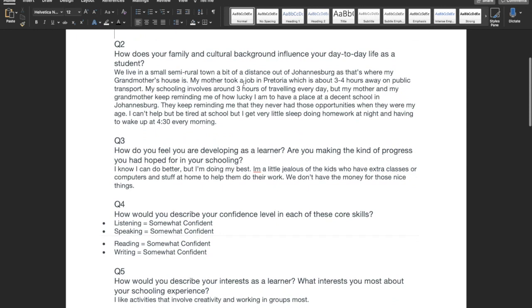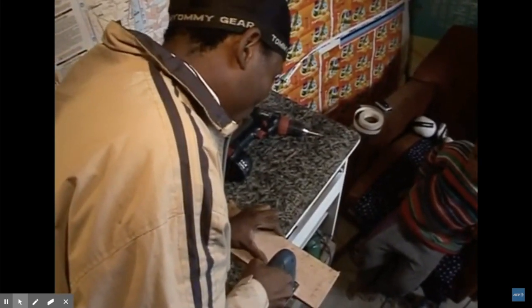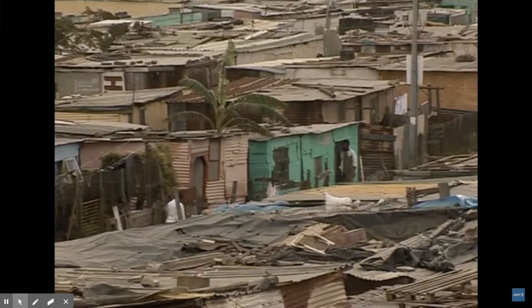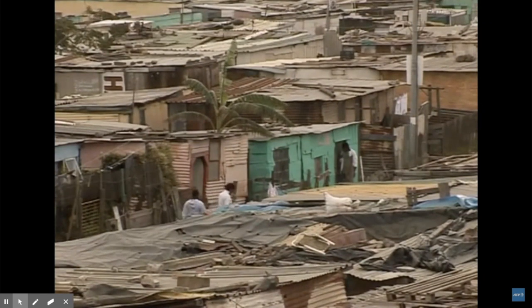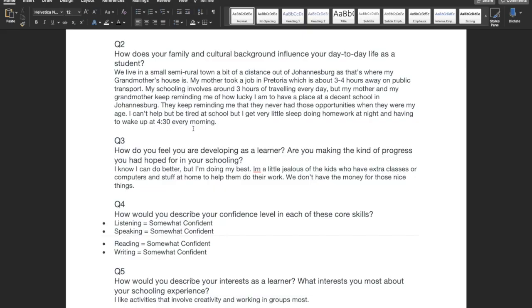How does your family and cultural background influence your day-to-day life as a student? We live in a small semi-rural town, a bit of a distance out of Johannesburg, as that's where my grandmother's house is. My mother took a job in Pretoria, which is about 3 to 4 hours away on public transport. My schooling involves around 3 hours of traveling every day, but my mother and my grandmother keep reminding me of how lucky I am to have a place at a decent school in Johannesburg. They keep reminding me that they never had those opportunities when they were my age. I can't help but be tired at school, but I get very little sleep doing homework at night and having to wake up at 4:30 every morning.